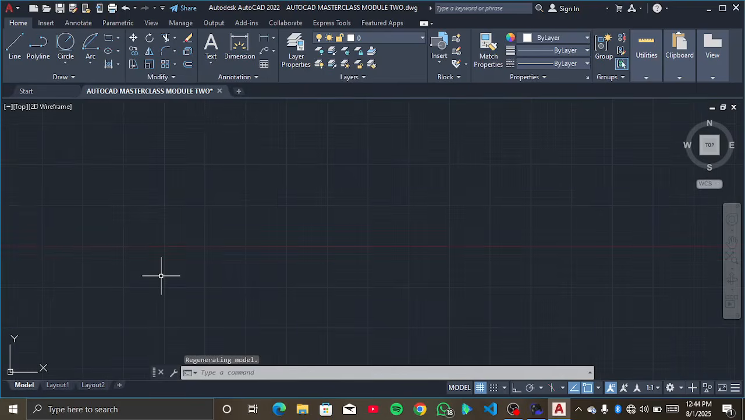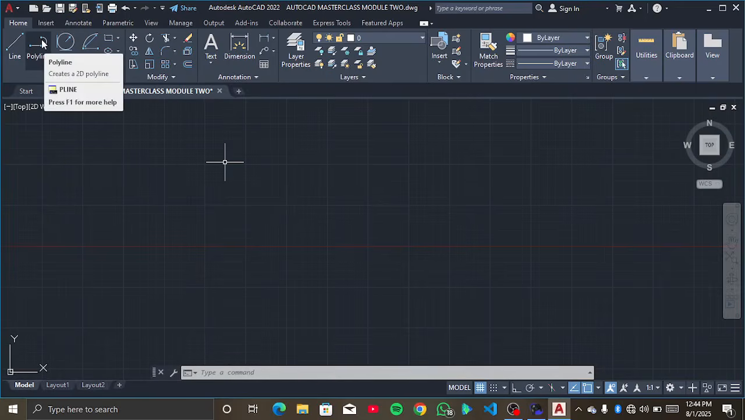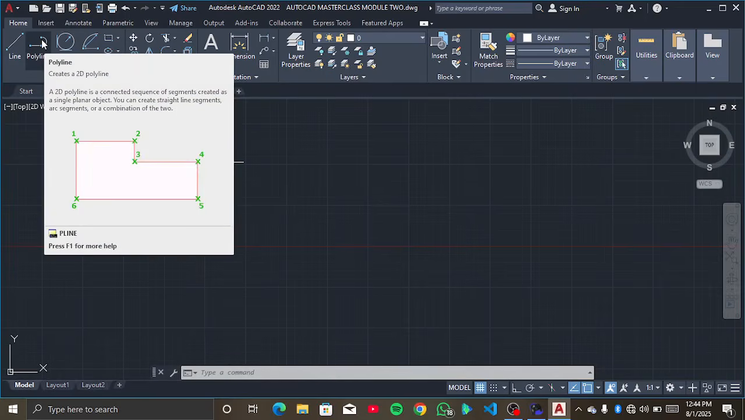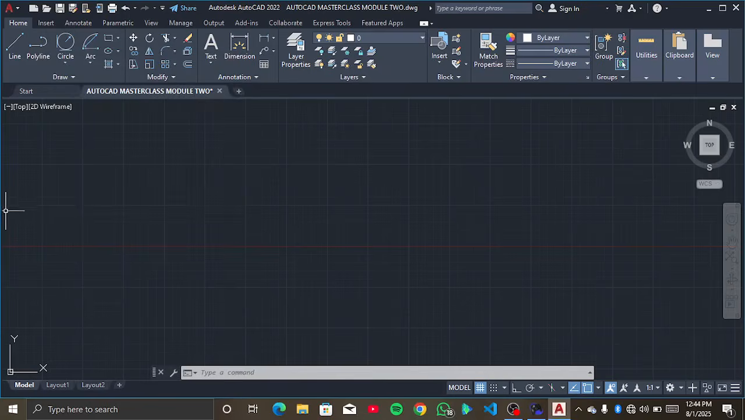Polyline, like it says, is like poly. Poly means many, right? You can remember in our line, when I was telling you about the line, a 2D polyline is a connected sequence. Connected is the main point. A connected sequence of segments created as a singular planar object. Let me explain. When we're using line, you saw that I could select each of them differently. But when you're using polyline, it makes AutoCAD think that you just drew one thing, one huge big line. So it selects everything as one.